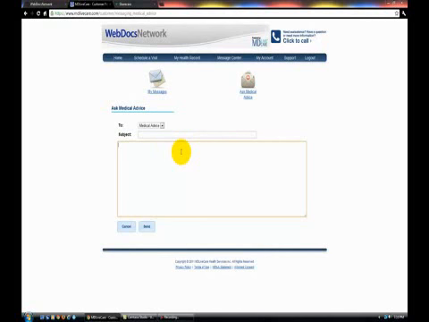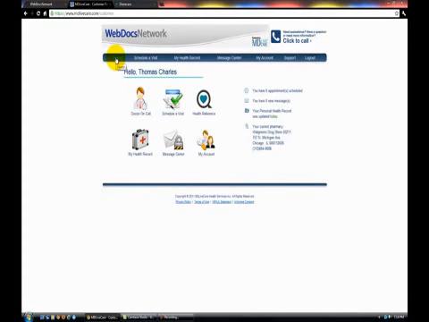So there you have a very detailed overview of how the WebDocs Network Physician Consultation module actually works. I think you'll agree that it is a phenomenal platform that gives our members and consultants unlimited access virtually immediately to U.S. licensed physicians 24 hours a day, 365 days a year from anywhere that they have an internet connection, access to a telephone, or have the ability to email.